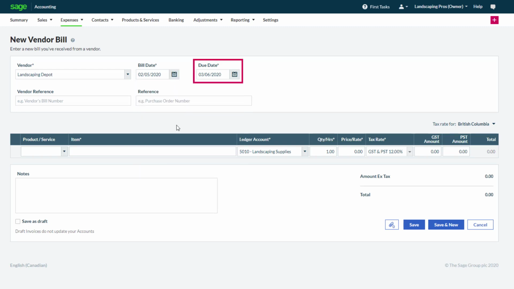The due date calculates automatically based on the payment terms set up in the vendor record if they have been configured, or the due date is based on the payment terms defined in the record and transaction settings. The vendor bill or invoice number can be entered under vendor reference. It is not a mandatory field, but we recommend using it for better tracking. If you wish, you can also indicate a reference number, such as a purchase order number.